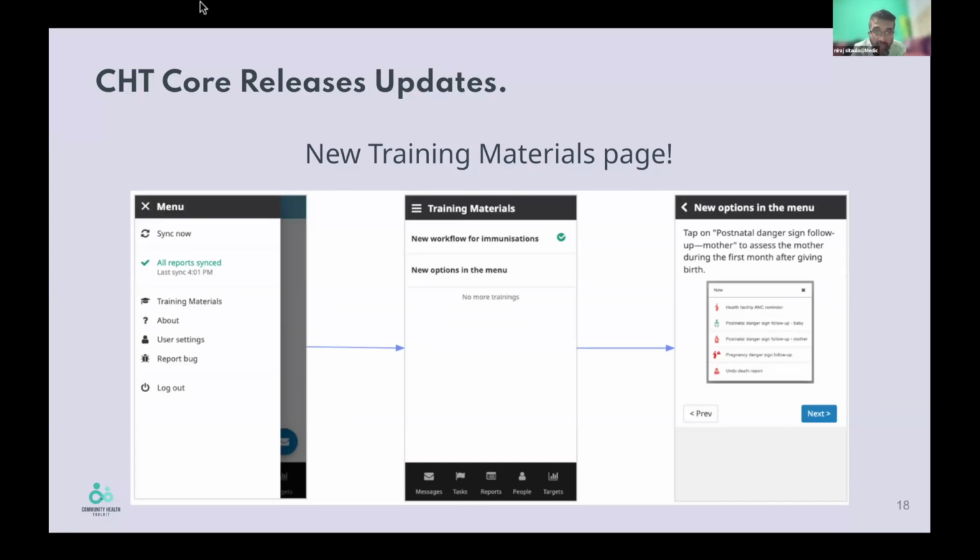So Josh, if somebody does the training, let's say a CHW does the training, I see there's going to be a green tick mark. Can this also notify the supervisors, or is that not available right now?